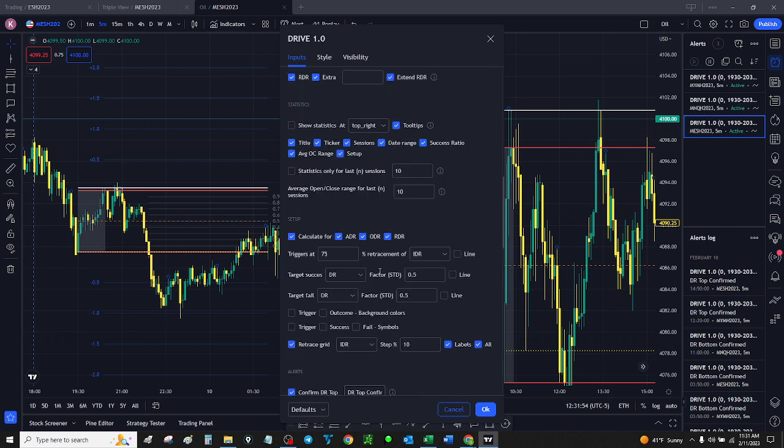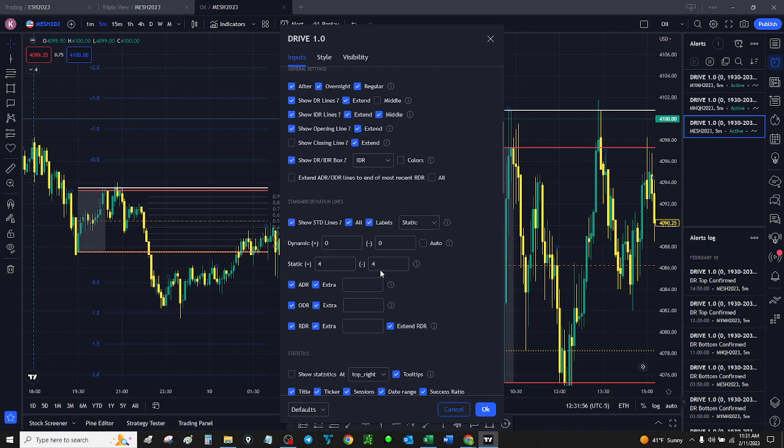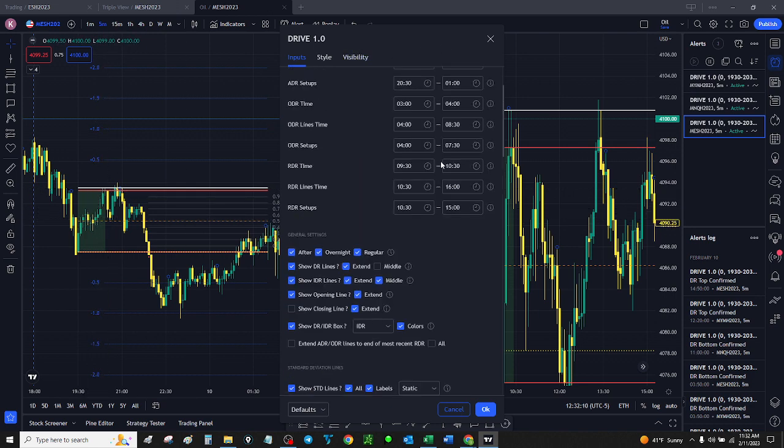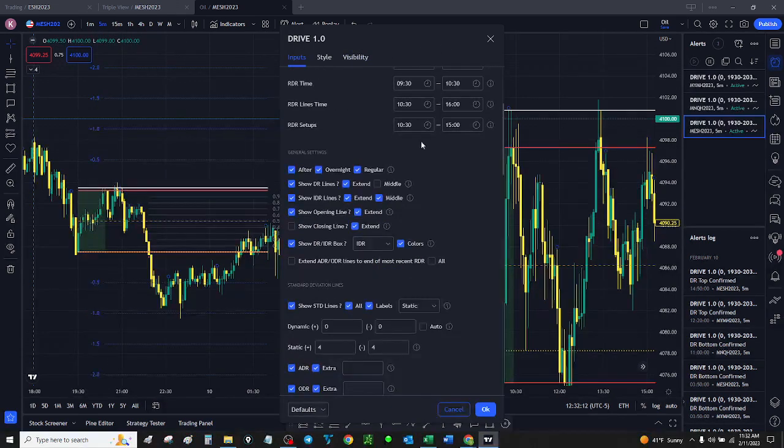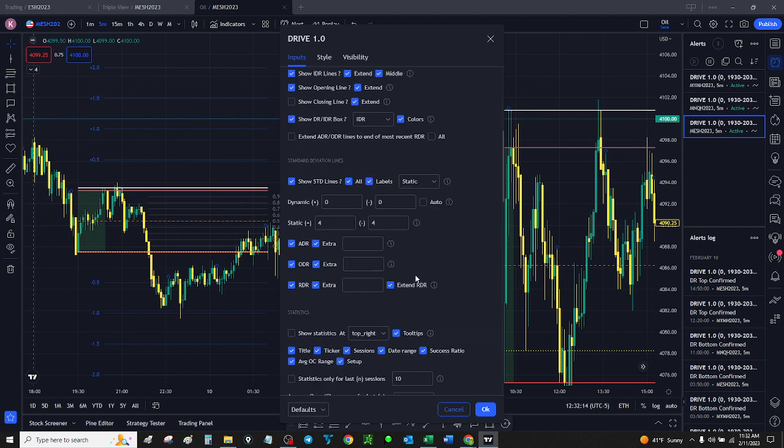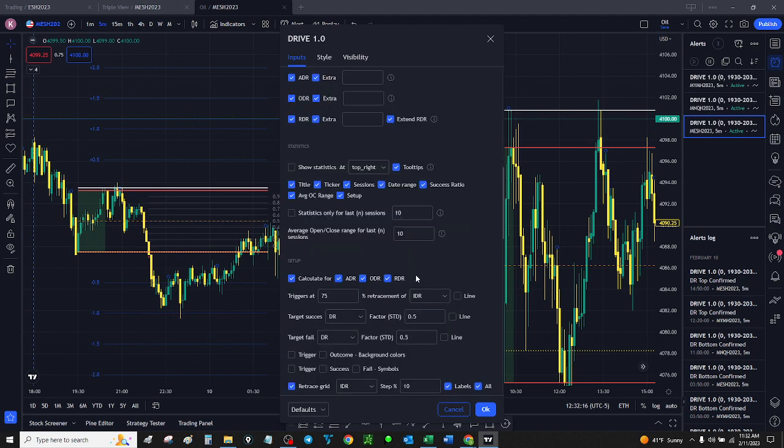The colored boxes are kind of cool too. So colored boxes will turn these green or red based on whether or not price confirmed higher or lower than the opening. So that's pretty much it. All this is good.